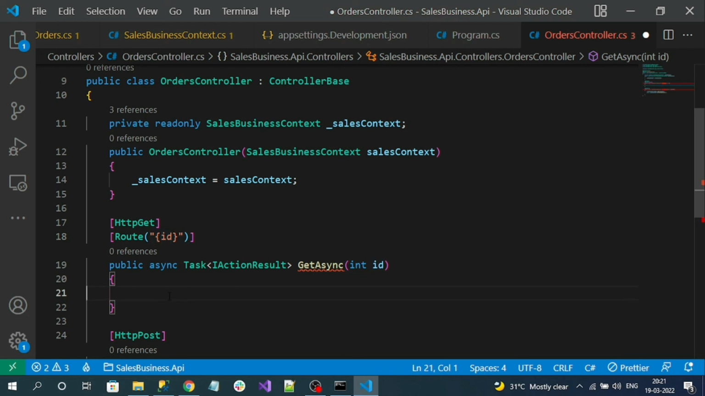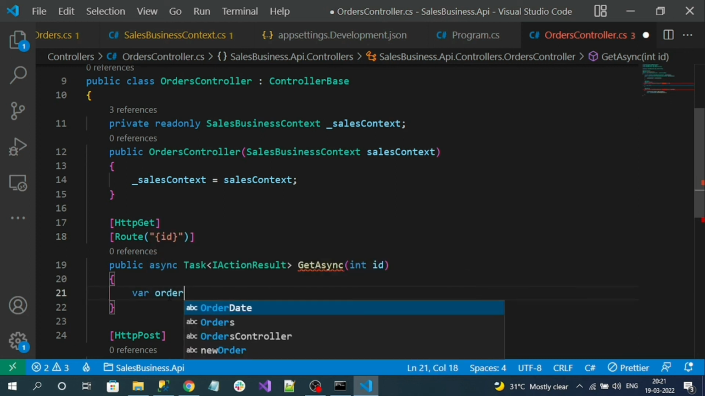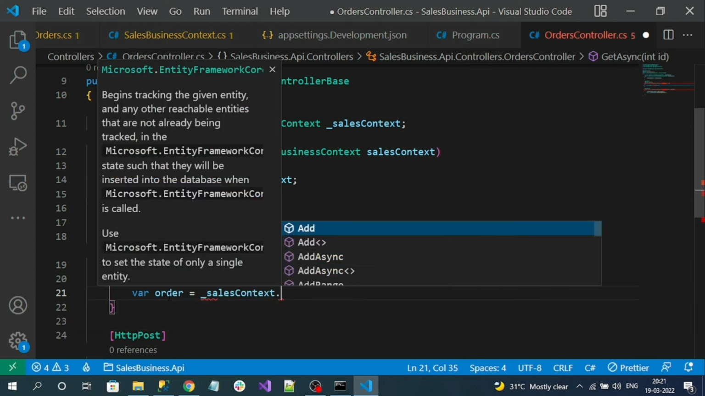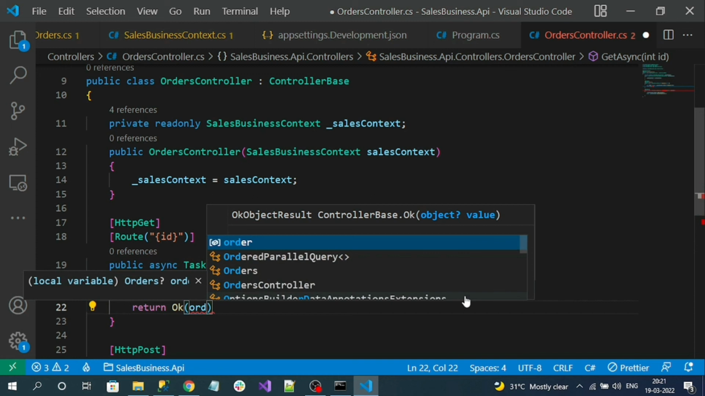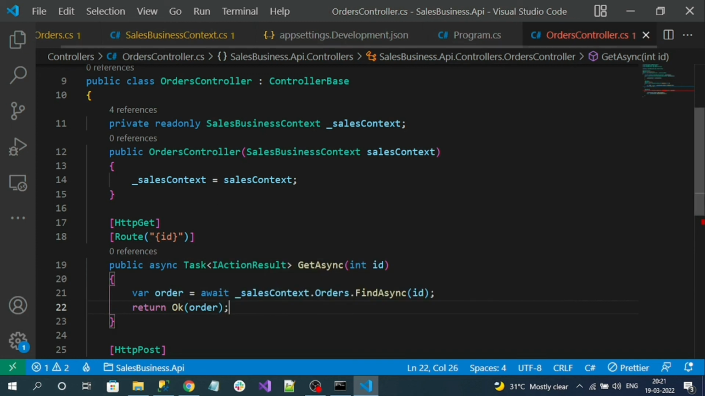Okay. So now var order equal to FindAsync, and I can pass the ID directly. And we can simply return the item with the OK method. Okay. So we are done with the action method.